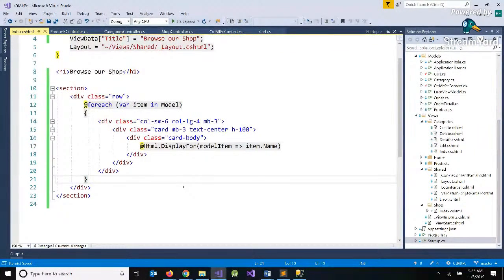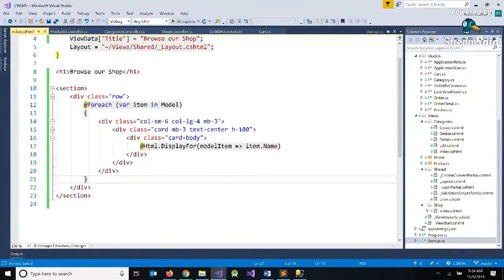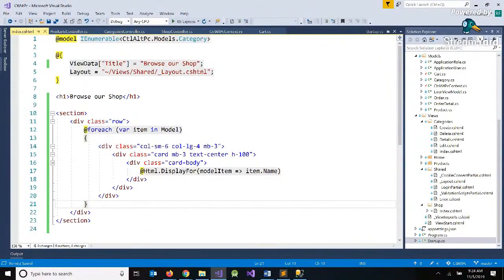So we don't need a table. I'm just going to check it, see how it looks. We may need to play with it a bit. Yeah, something like this. So the card gives it the border. We've used text center. So if we have more categories, they'll just repeat. Now, user can't do anything. There's nothing for them to click on.